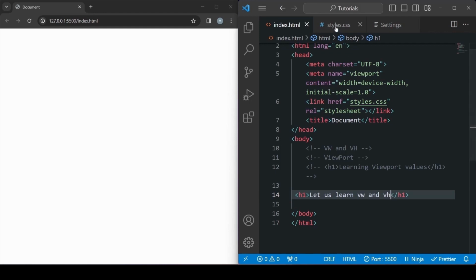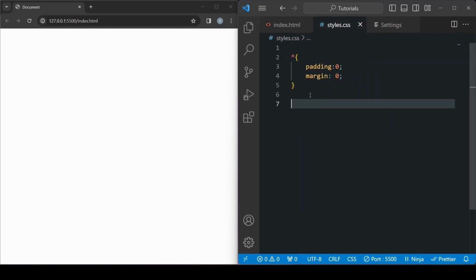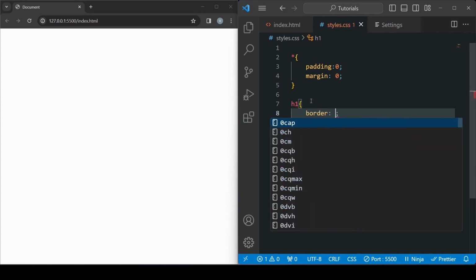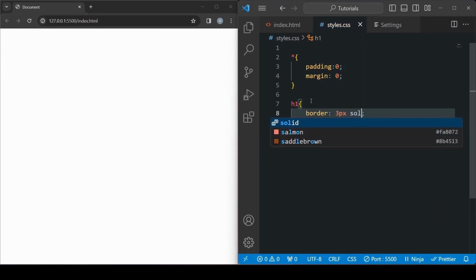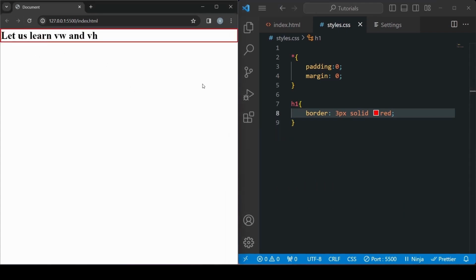In style.css I have reset everything. I haven't used box sizing because I think we are not going to use margin and padding much here, so it's not needed. For the h1, you know that it's a block level element, so I'll add a border. I'll say 3px solid red, right? I'll refresh this, and since the screen is converted to 50-50, half and half, my viewport width is from the left side to the right side.